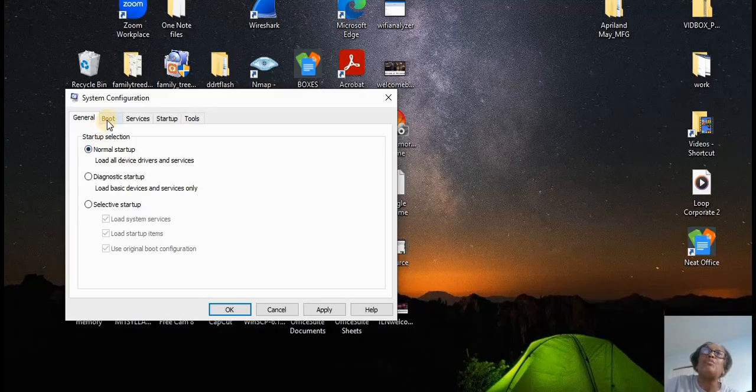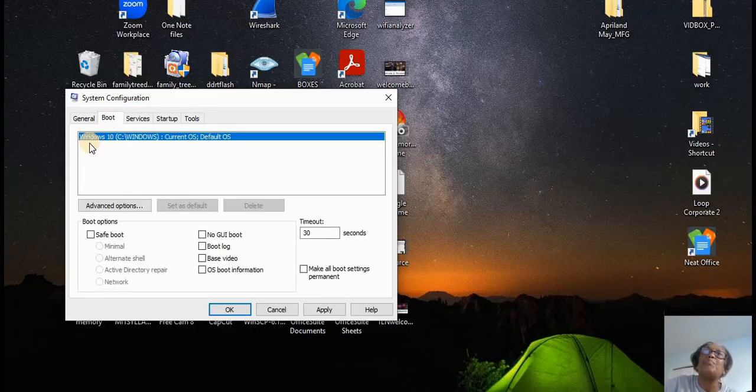Let's go over to the Boot tab and see what's in that particular tab. The Boot tab tells you, yes, I am using Windows 10 for my training PC. That's what I usually do, either 10 or 11. Basically, you see here it says Windows 10, and then it says the current OS. That's what OS stands for, operating system. And it also lets us know that it is the default operating system right now.